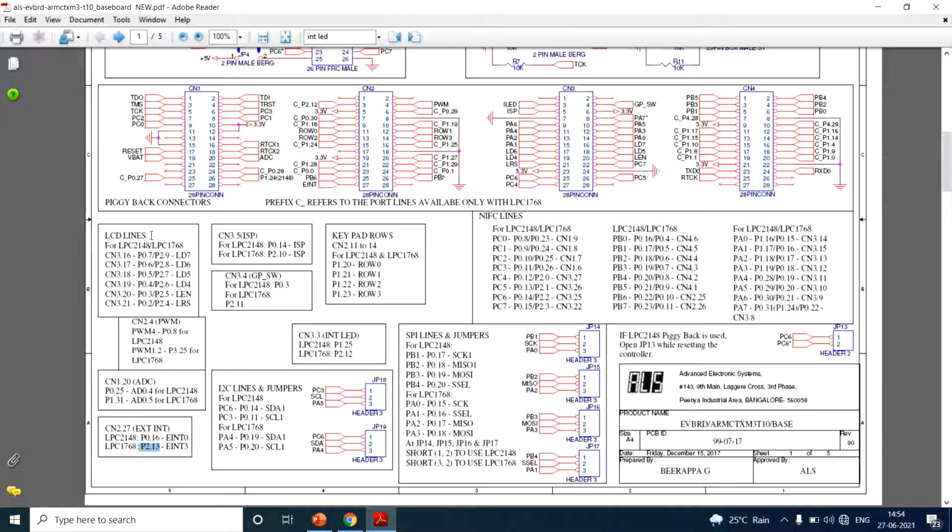And also if I want to check for LCD lines, LCD lines are represented here, where they have been connected to P2.9, P2.8, P2.7, P2.6, P2.5, 2.4. Right? Now when we go through this circuit diagram, we'll come to know where all the connections have been done. But the point is that we should remember about NIFC lines.